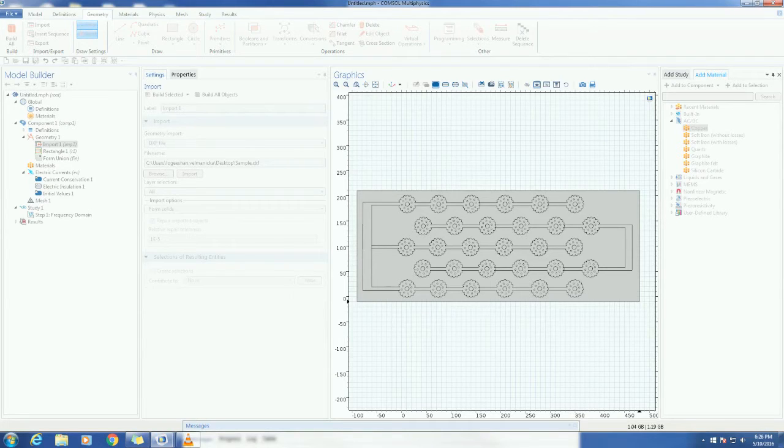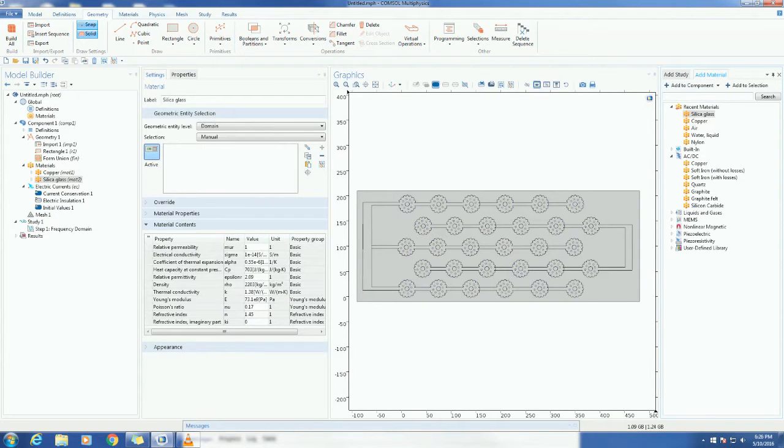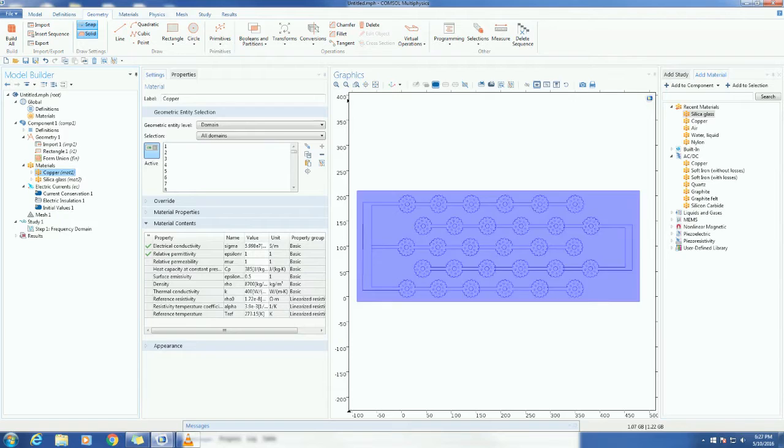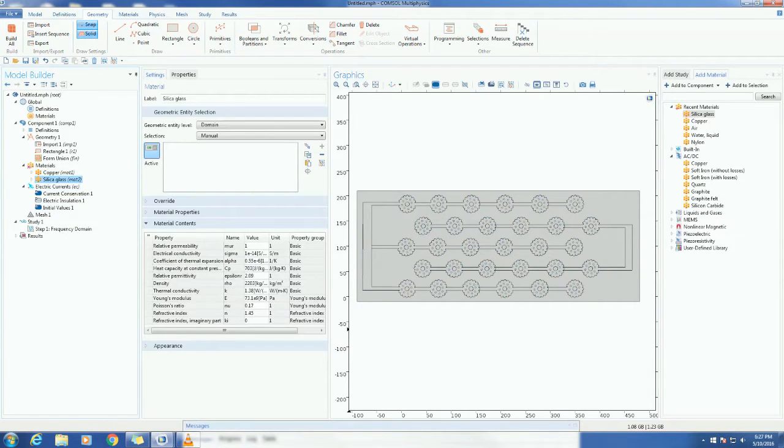Like that, I want silica glass for the glass surface. Therefore I am going to click silica glass and add to component, and silica glass came here. When you click copper, everything is collected as copper, but I want only the electrode as copper, therefore I am going to get rid of the glass. Now all the electrode is selected as copper, and I am going to select the glass surface as silica glass.